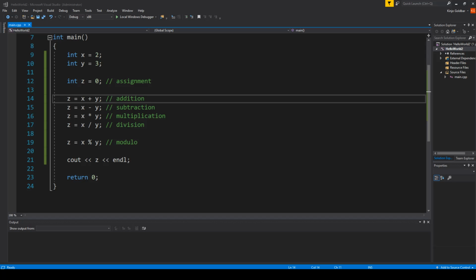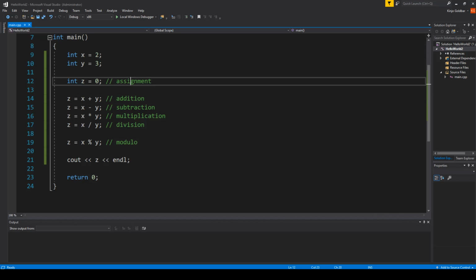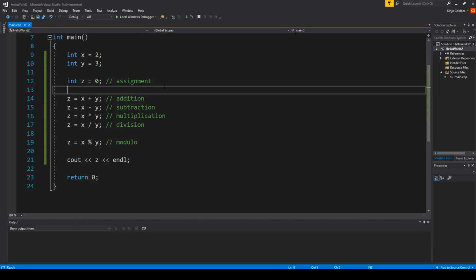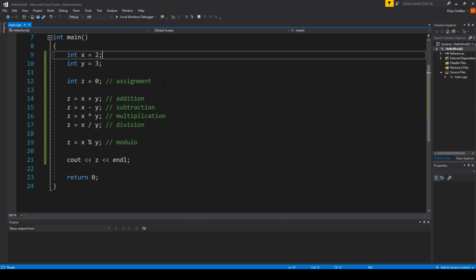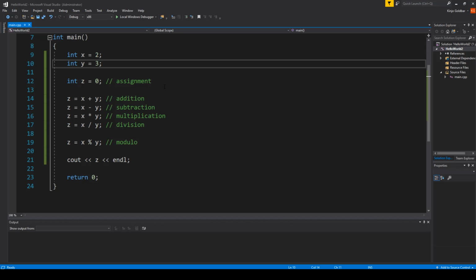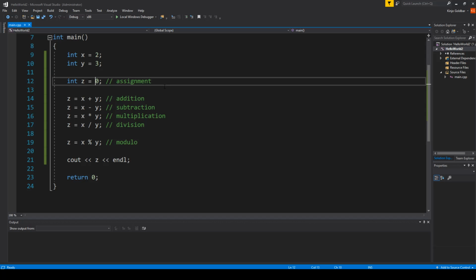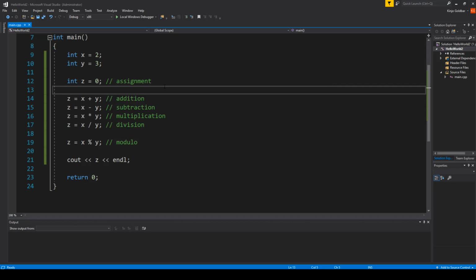Welcome back, everybody. In this video, I'm going to explain how to use arithmetic operators in C++. So before, we've already used one type of operator, the assignment operator, and we've used that assignment operator to assign a value to a variable. In this case, we've seen that we can assign the value 2 to this integer called x, and we assign the value 3 to this integer called y. And we're also assigning the value of 0 to an integer called z. Okay, so we've done that before.